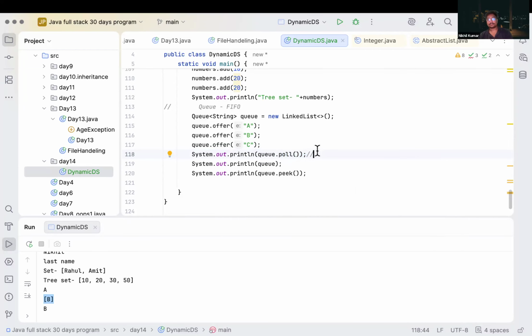First, line 118. For the queue dot poll, what will be the output here? Not the other line. We have a queue dot offer, correct? So how will our queue be constructed? A, B, and C, correct? In our queue currently we have A, comma, B, comma, C. That's how our queue works. First A enters, then B enters, then C, because it's first in, first out.